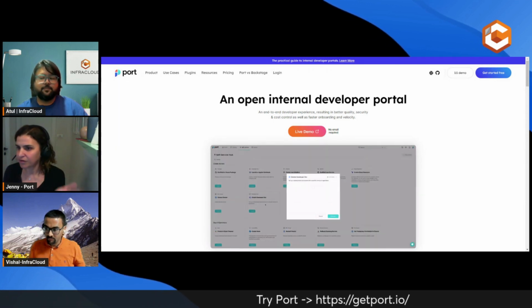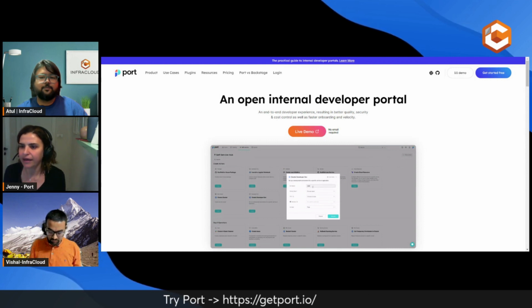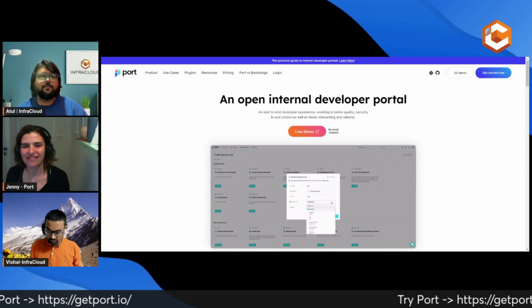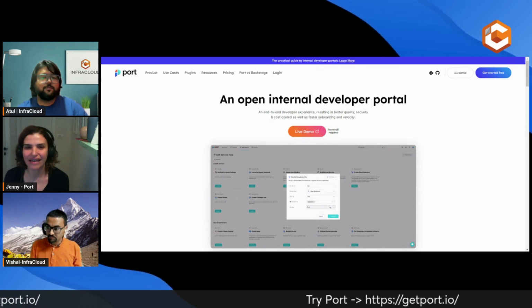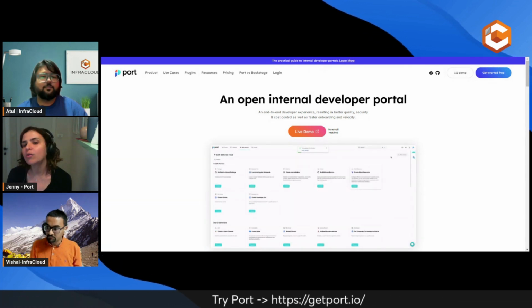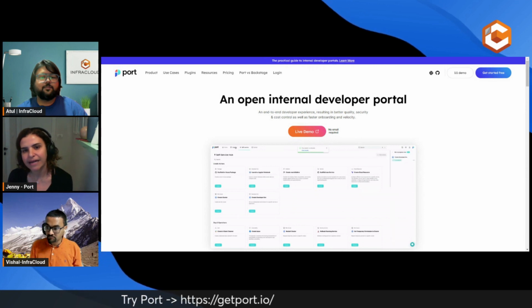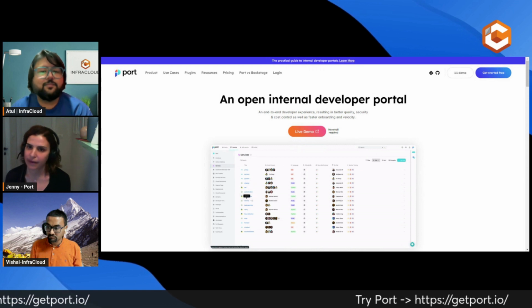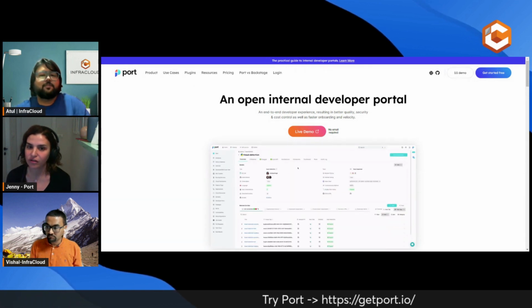And this is an example of a portal. Of course, it can be personalized. We talk about it to fit your exact needs and use cases. And I always like to start my demos with the homepage. The homepage is just a page that can be personalized for the developers.